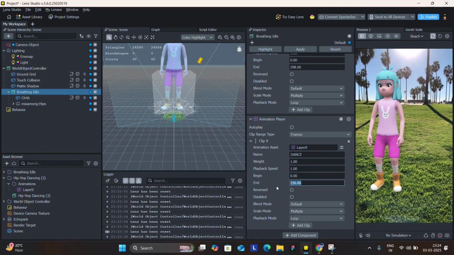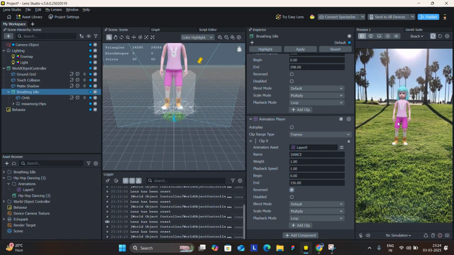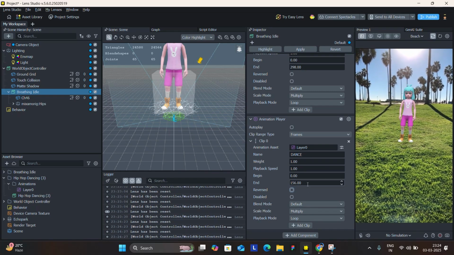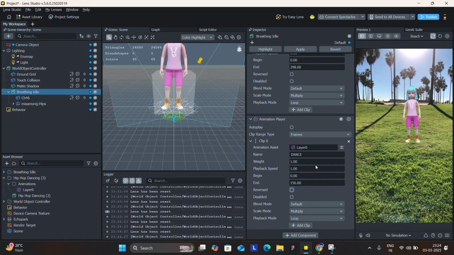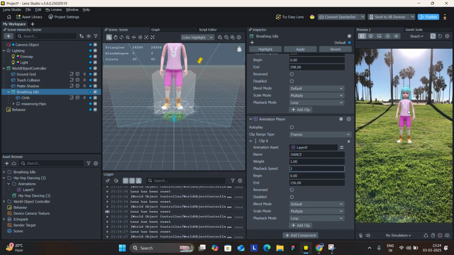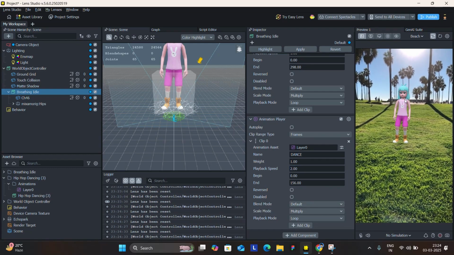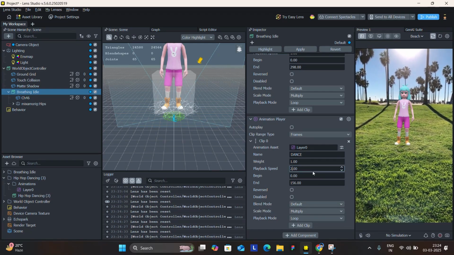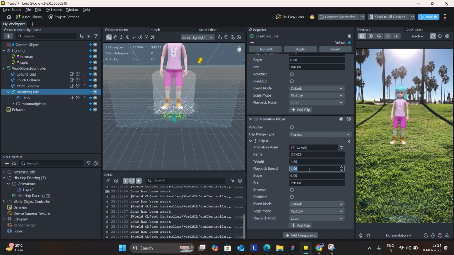You can click to make it reversed, right? And there is also a playback speed. So if I make it 2 and play, it's gonna happen at 2x speed, right? So these are the properties which you can play with, and we have achieved what we wanted.